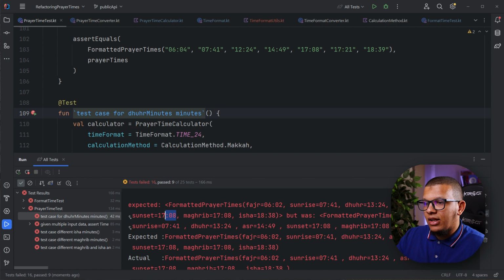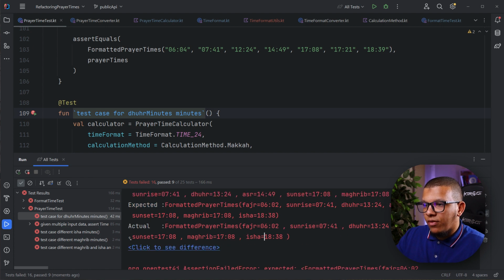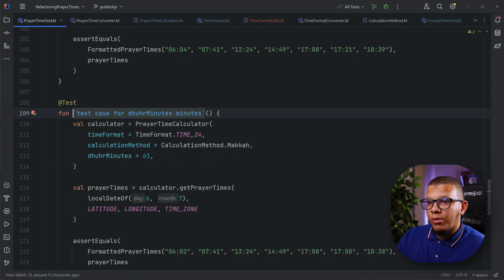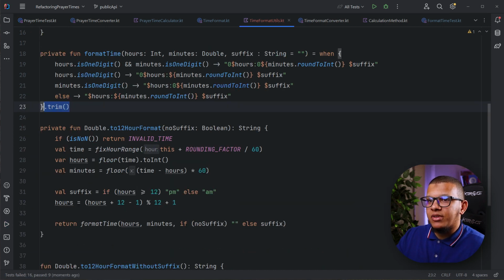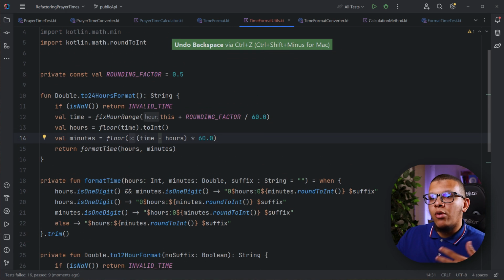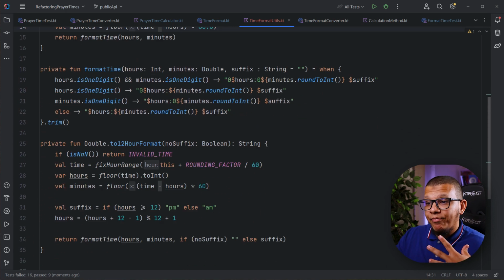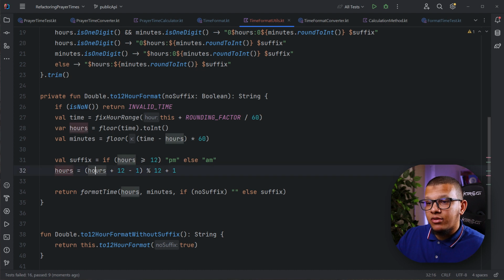The sunset, let's say, for example, the Fajr prayer here. The Fajr is this one and the Fajr is this one, but we have a problem of space. So as you can see, with this trimming, we are deleting the problem of the space. And now we don't have any duplicates. Our code looks much better. And I think by far, this is the best refactoring we did.